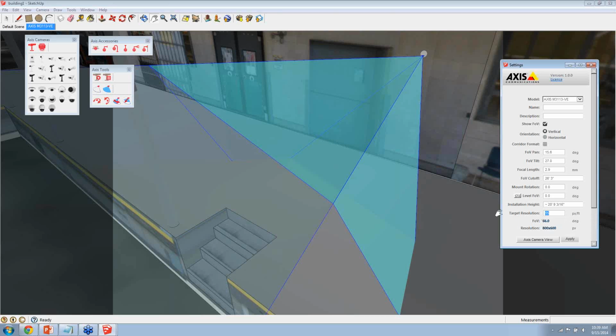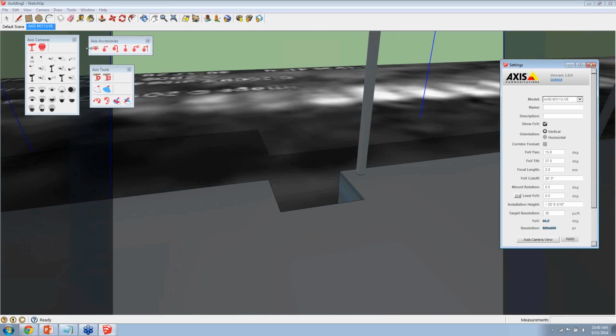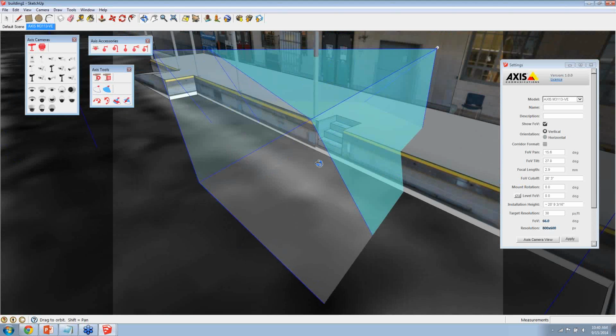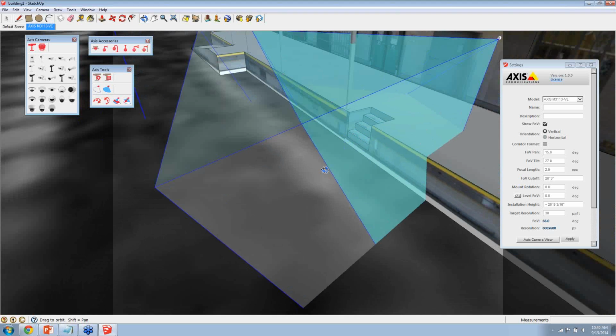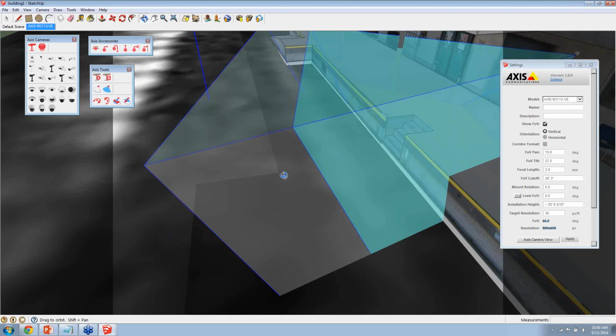Let's say I want to adjust that, and I want 30 pixels per foot. I go ahead and apply that, and then zoom back around. You can see that my target resolution boundary has moved out into space considerably, right? I'm well beyond that stairwell now. So again, PPF is a critical element of planning the right camera for the job.